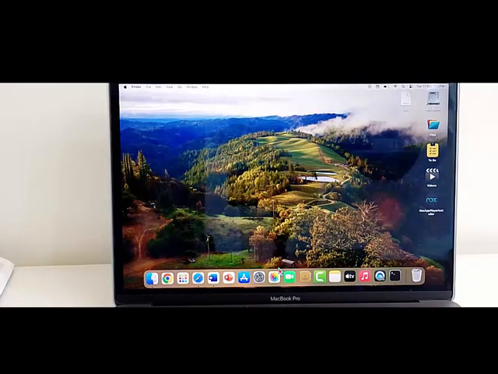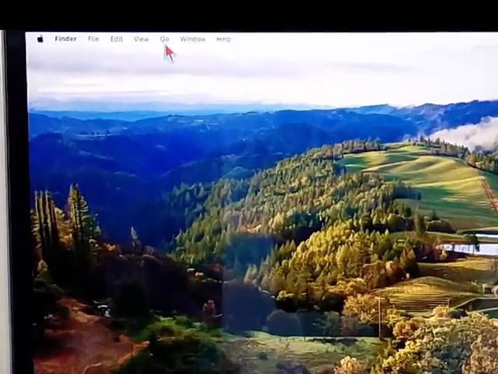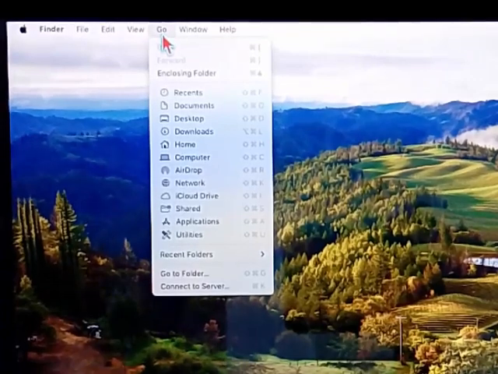Hey guys, welcome back. Today in this video I will show you how to fix Launchpad not working on your Mac. So for this, guys, first method, go to the Go menu, click on Go, and next select Go to folder.